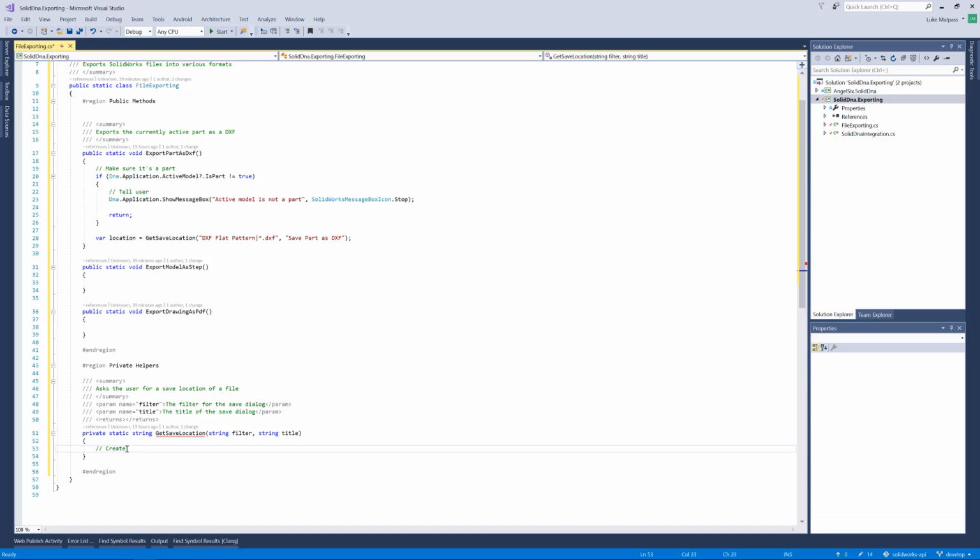So we just want to create a dialog, which is super easy. Dialog is new save file dialog, and Control-dot to find your namespace. The filter is the filter, title is the title, and then you want to automatically add the extension if the user doesn't type it. So if they don't type .dxf or .pdf, you want to add it automatically. You want to now ask the user to specify a folder. So we'll get the dialog result.